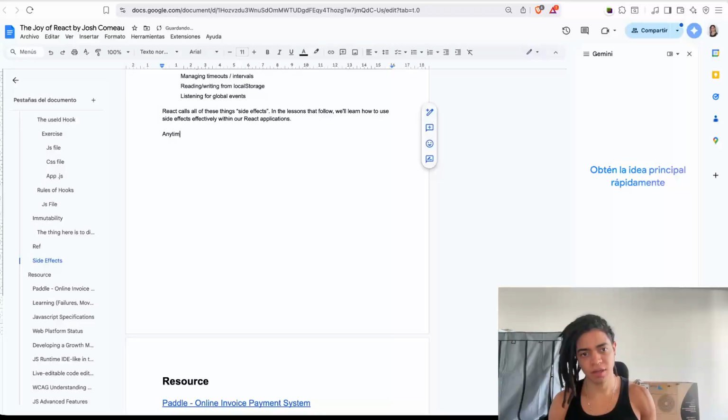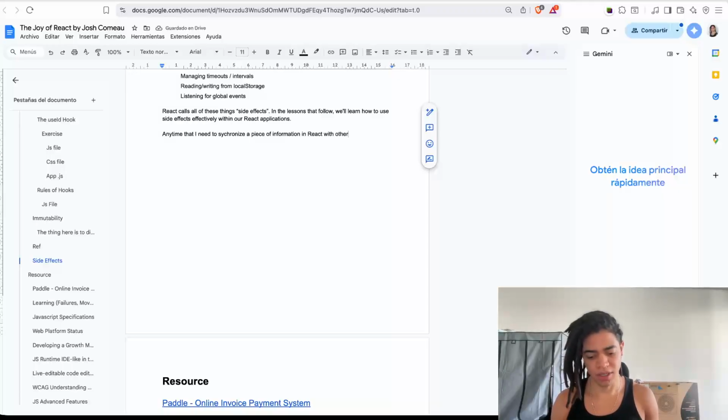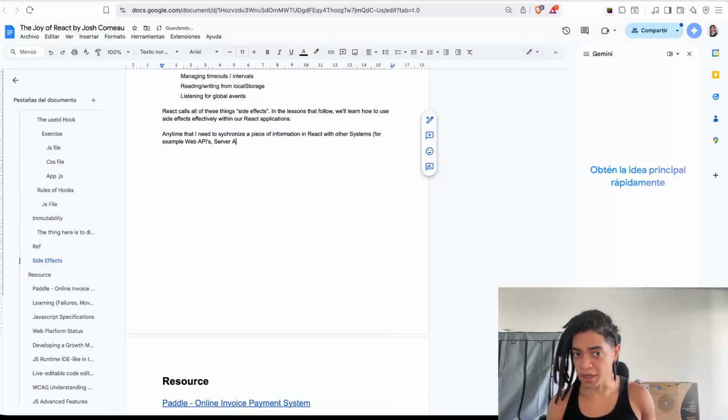So anytime that I need to synchronize a state or a piece of information in React with other systems, for example, web APIs or server APIs.